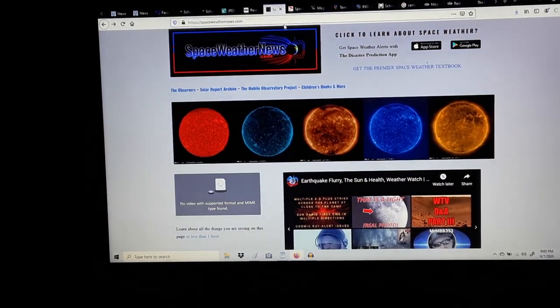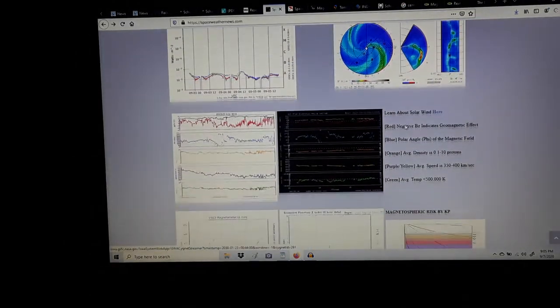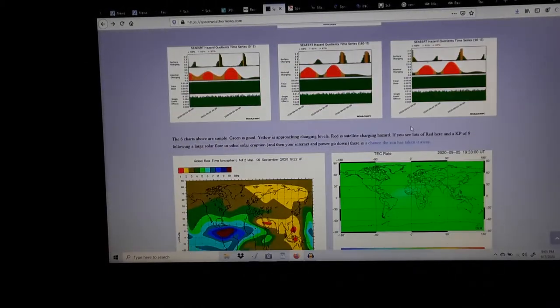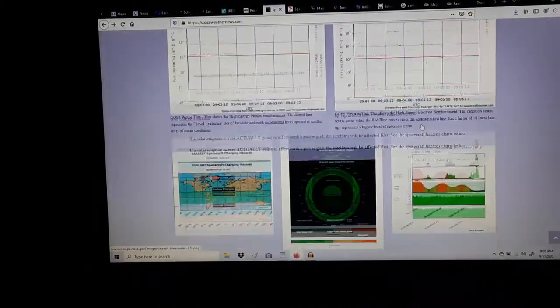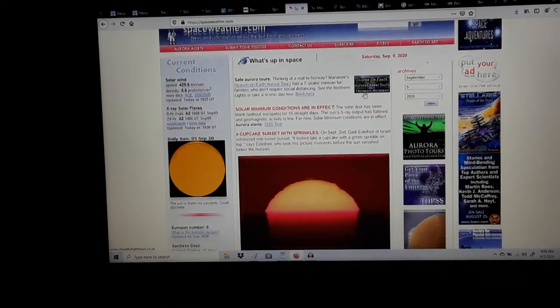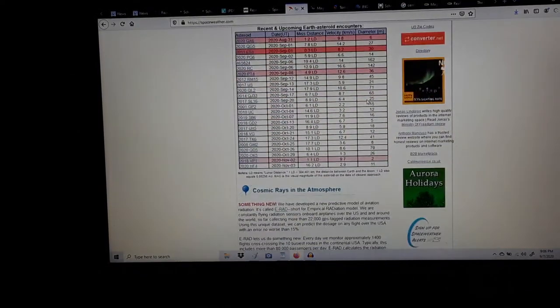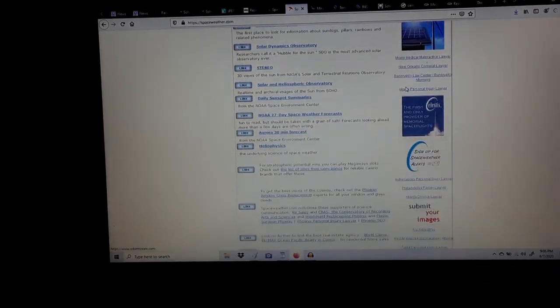All right, so there is spaceweathernews.com, and this is from Suspicious Observer. I'm not going to go into all of the stuff of what all this fun stuff is, but this is a source of information. Then you have spaceweather.com, which does something a little different. It's got cool graphics. Cosmic rays in the atmosphere, and they give you information there. So I'm just giving these guys a shout out, these essential links.